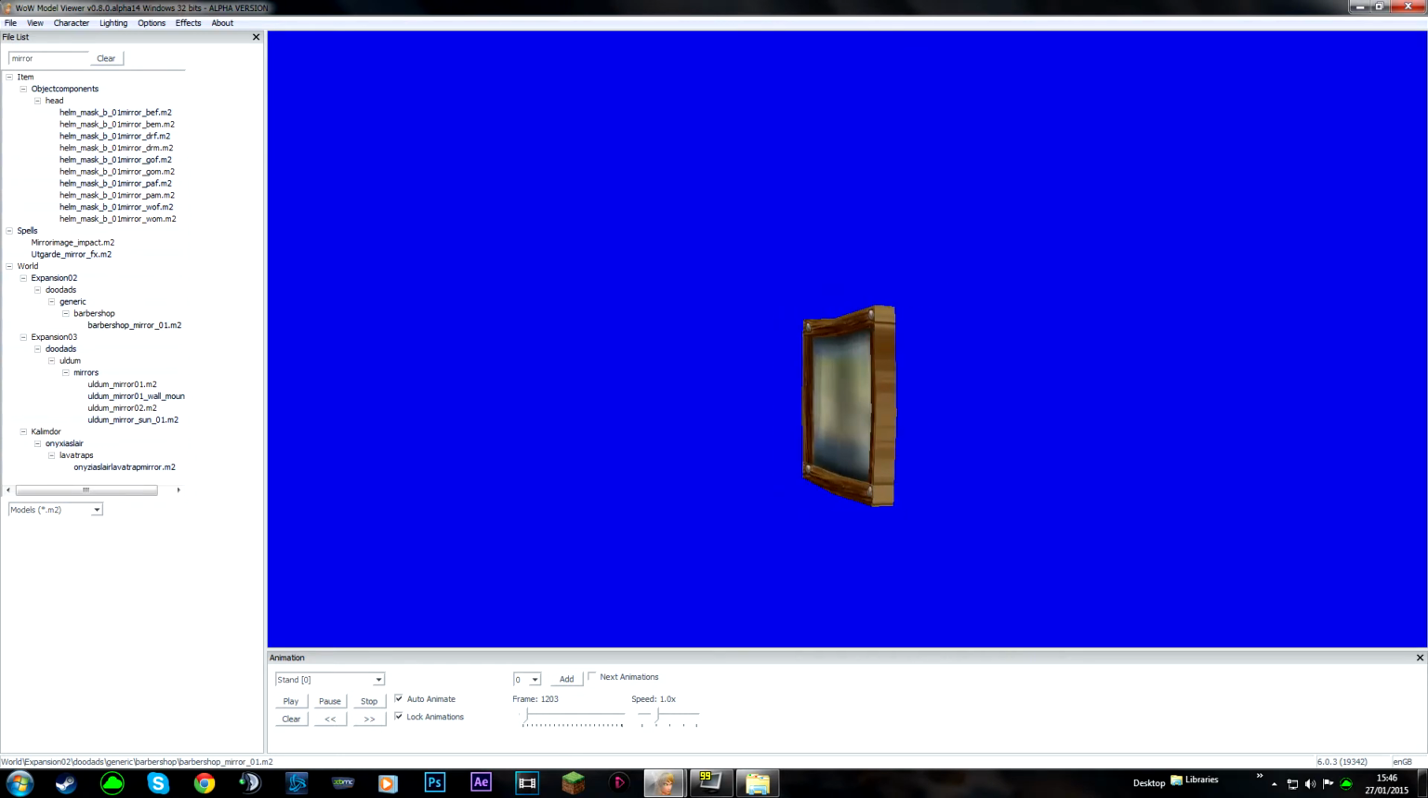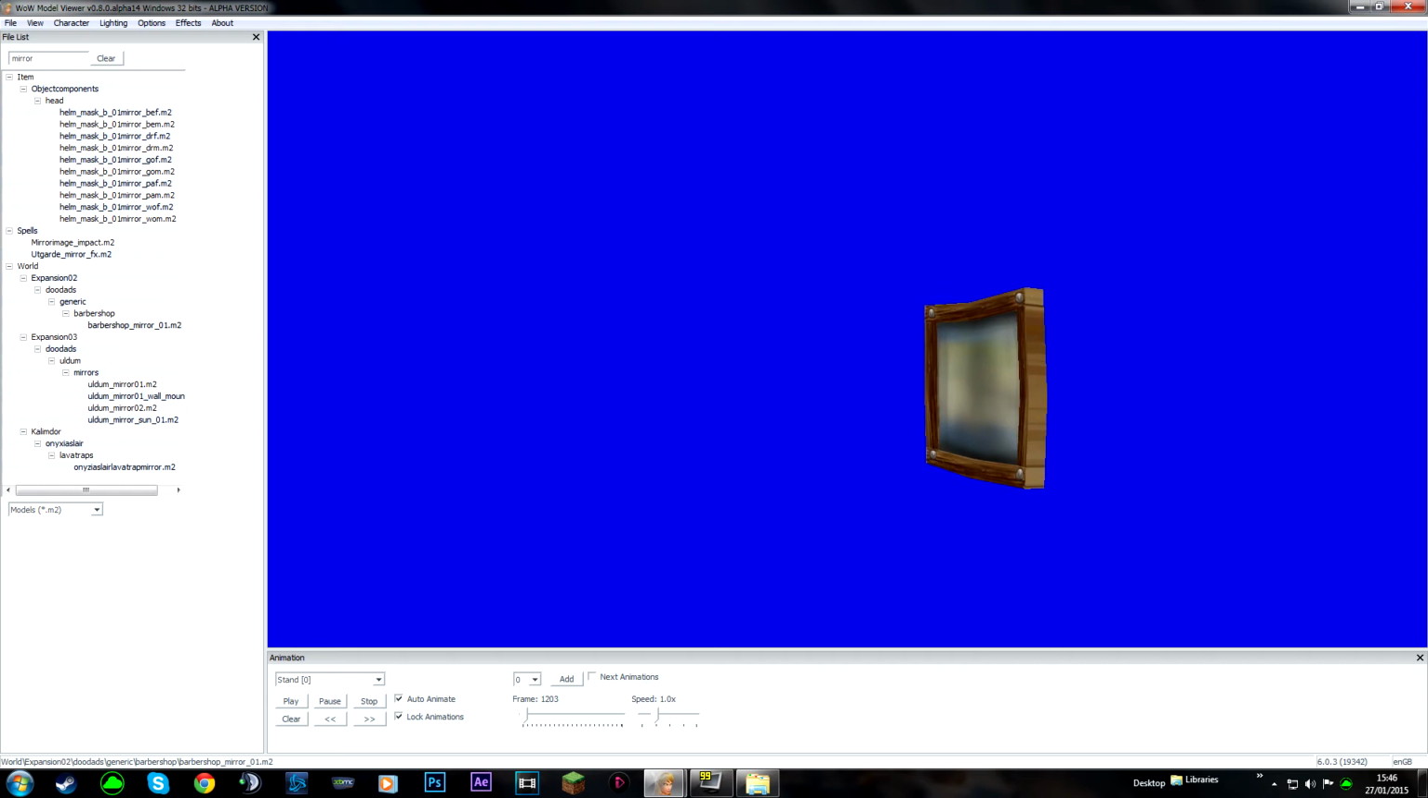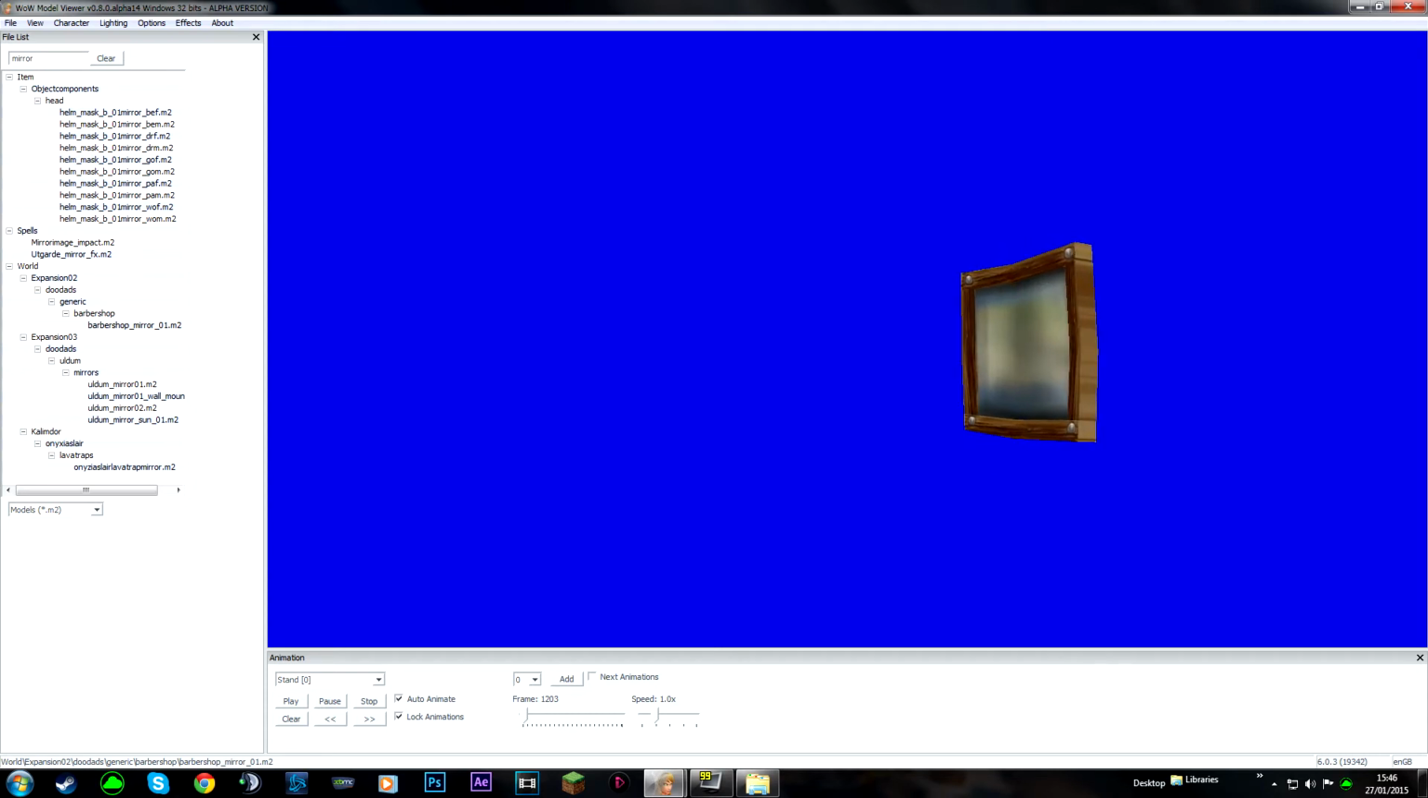I think we'll have it on a little bit of an angle, so you can actually see that it's a mirror, rather than just having that. And obviously it wants to be resting on the table, so I want it perfectly level. Right. And screenshot that.